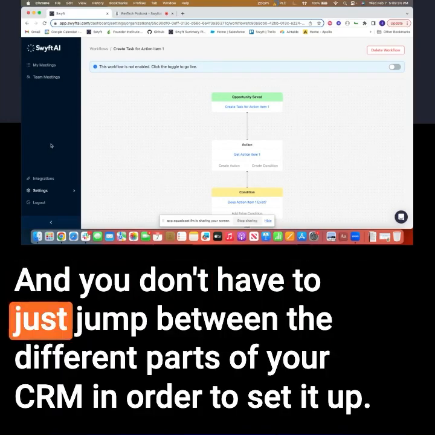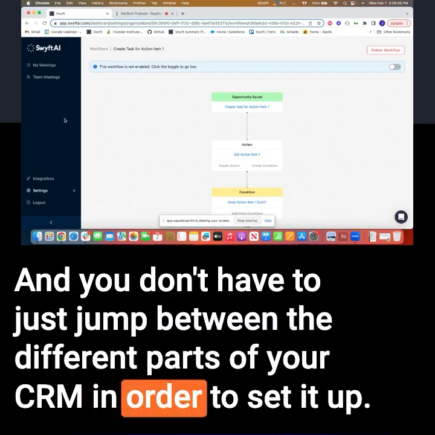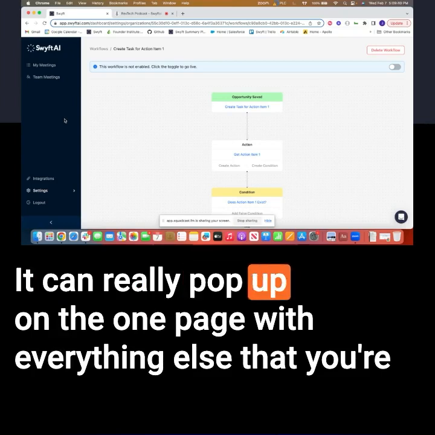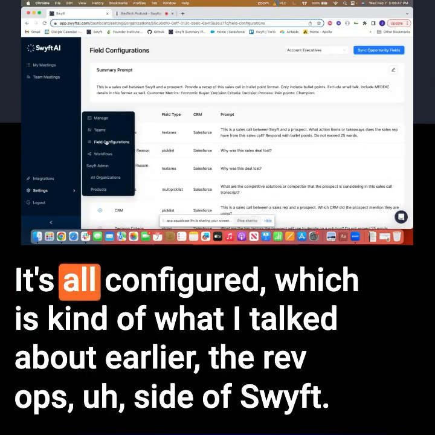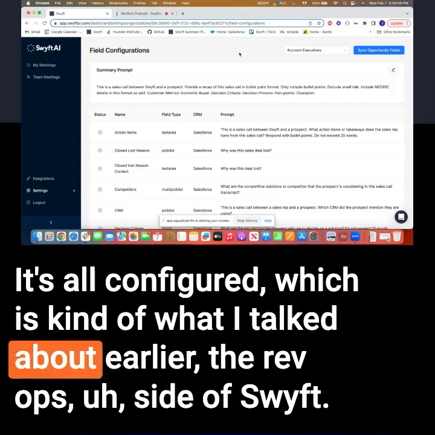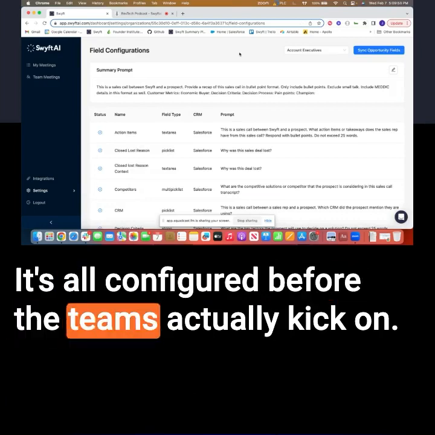Absolutely. You don't have to just jump between the different parts of your CRM in order to set it up. It can really pop up on the one page with everything else that you're updating. Absolutely, yeah. It's all configured, which is kind of what I talked about earlier, the RevOps side of Swyft. It's all configured before the teams actually kick off.